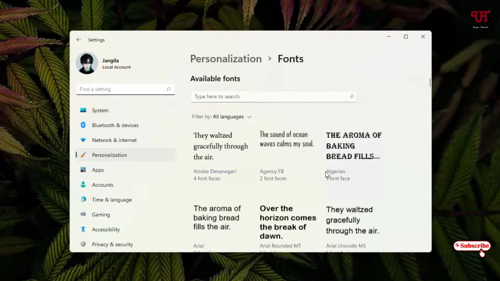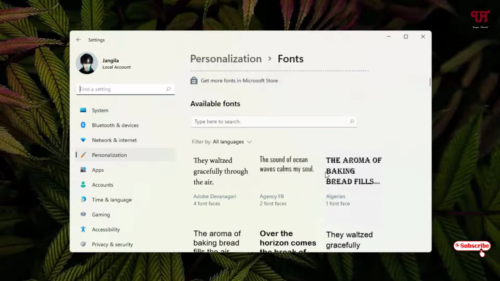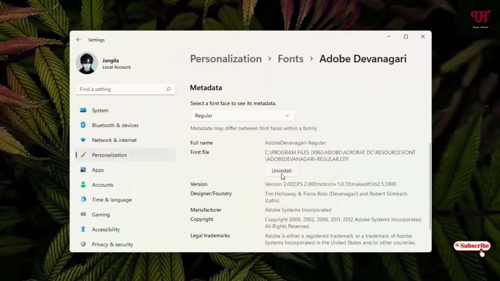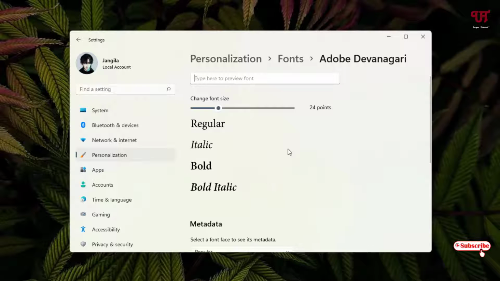Now you can see here tons of fonts that have already been installed on your Windows computer. So you can click or select any font. Let me click on one here and scroll down below, and now you can see your uninstall. To uninstall, just click on this uninstall to uninstall this already installed font.